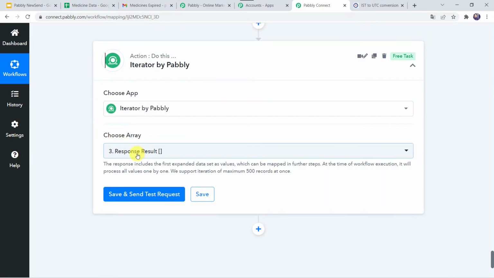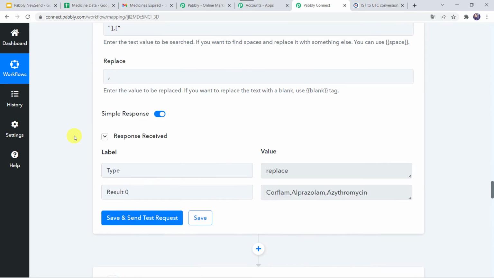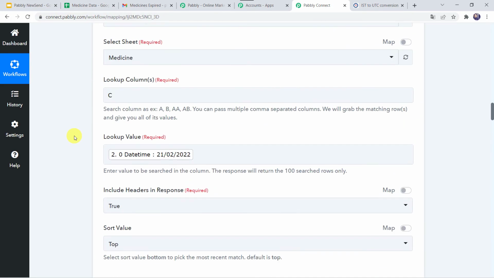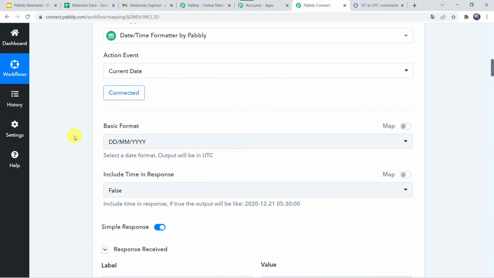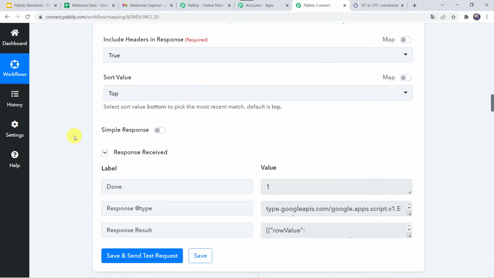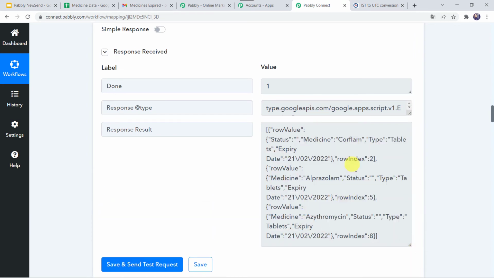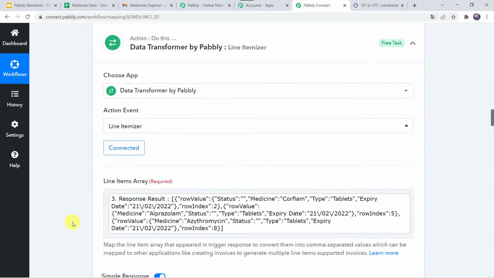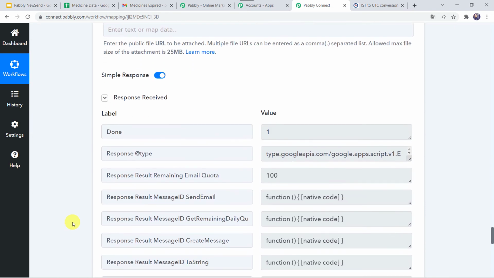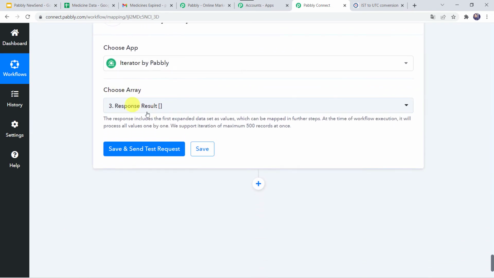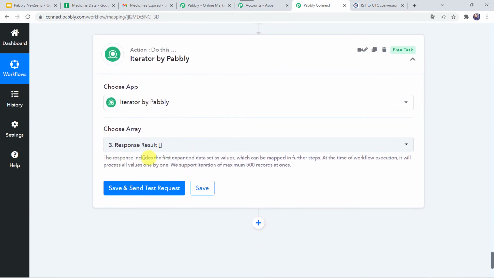Now here we have to choose the array which is automatically captured, because I'll just take you to the third step. Okay, so the third step was Google Sheets. Yes, here we have taken the data in the array format. So this data will be segregated properly. Okay, and iterator helps us in segregating the data from the array format to the row format. Okay, so the data will be formatted in the row format.